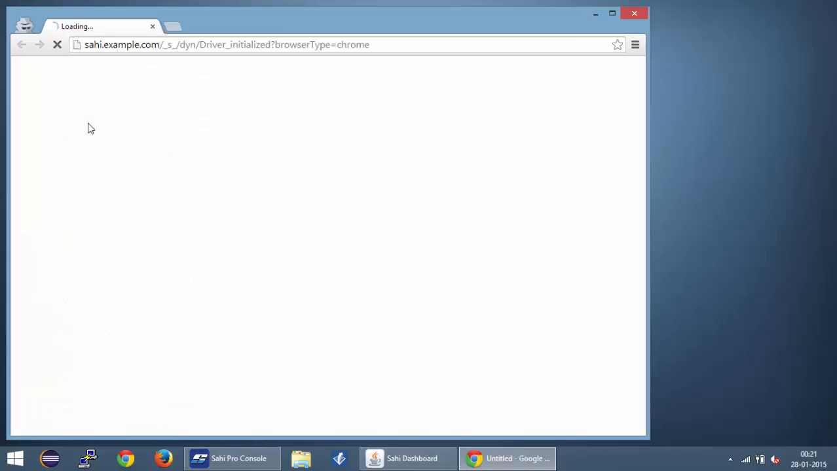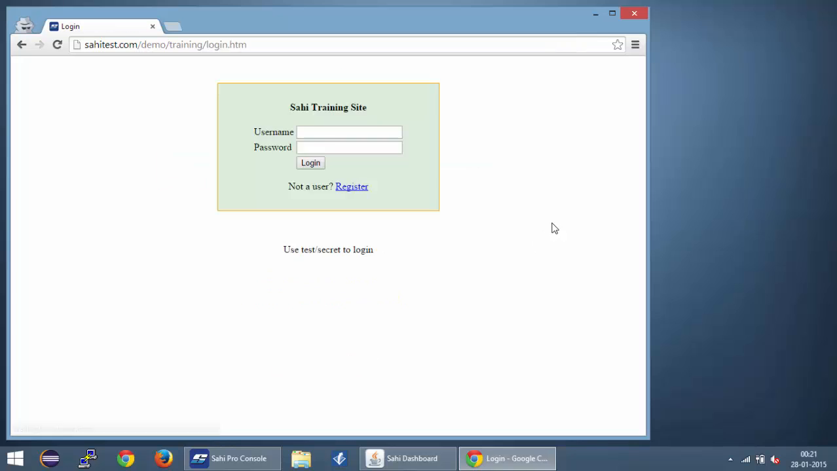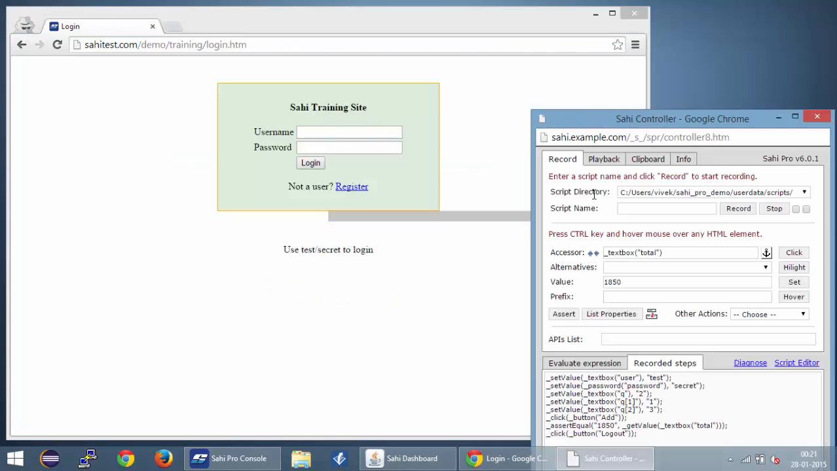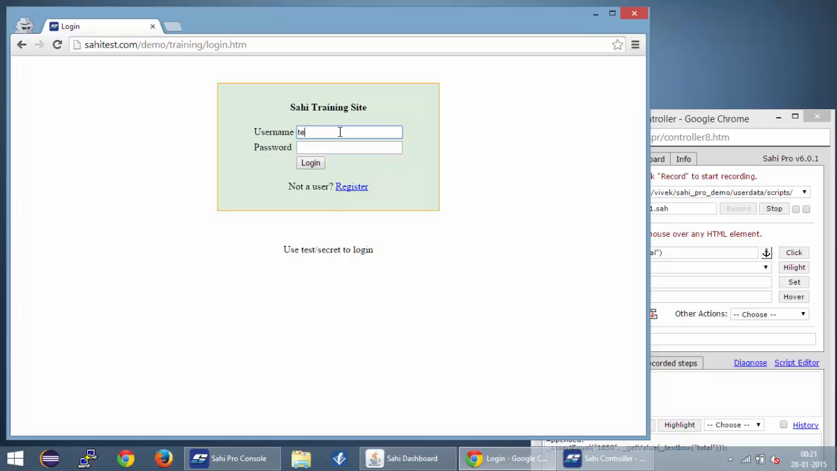I will launch a browser through Sahi and open this web application to start recording. I'll provide a script name and click on this record button. After this, whatever I am going to do on this web application, it will be recorded in this particular script.